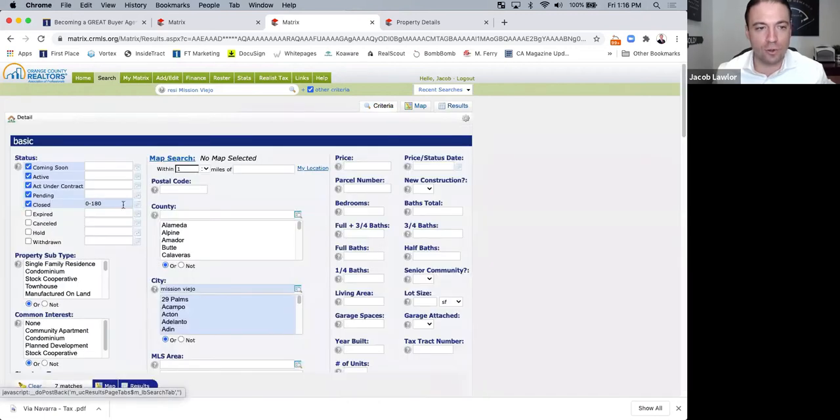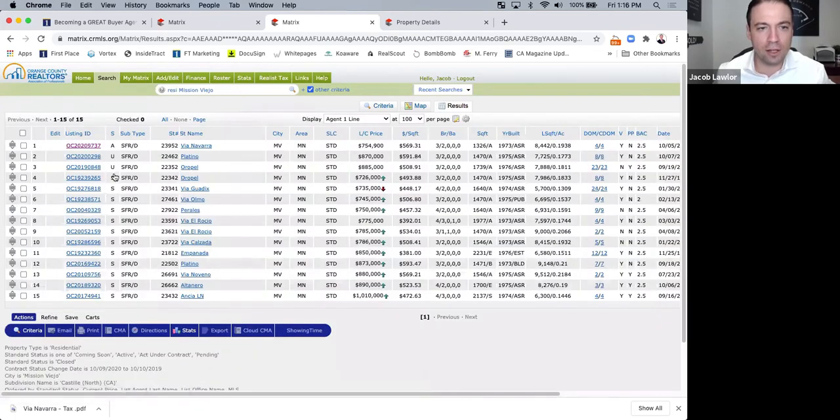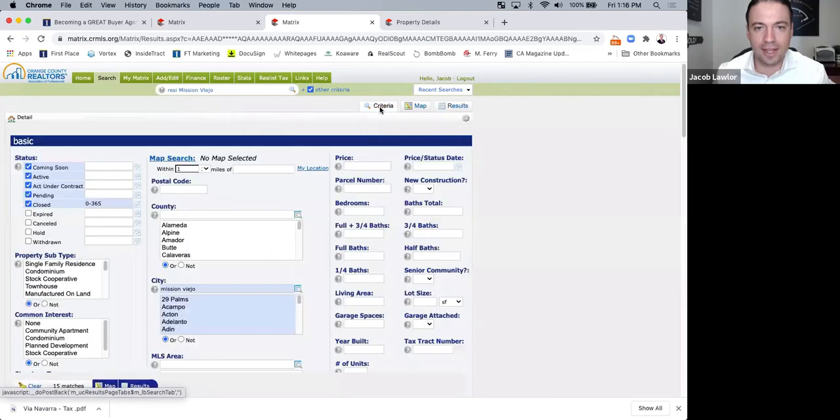So what I'm going to do is see between the last 365. So there were 15. So now let's look at the closings. Still a little bit larger, but some that are more relevant in here. So what I'm going to do is go into criteria and living square footage. I'm going to say 1,500 and under.